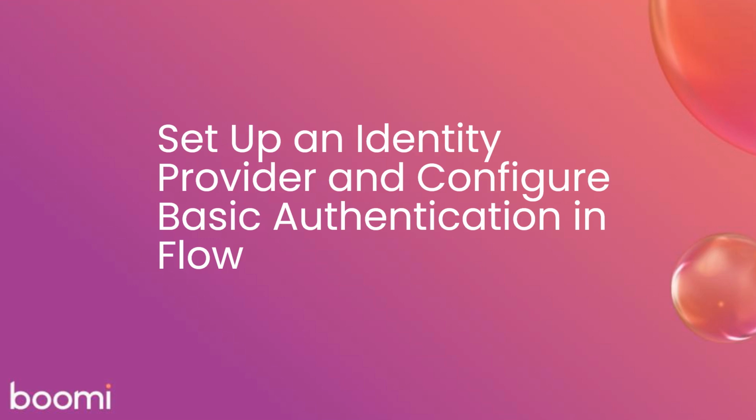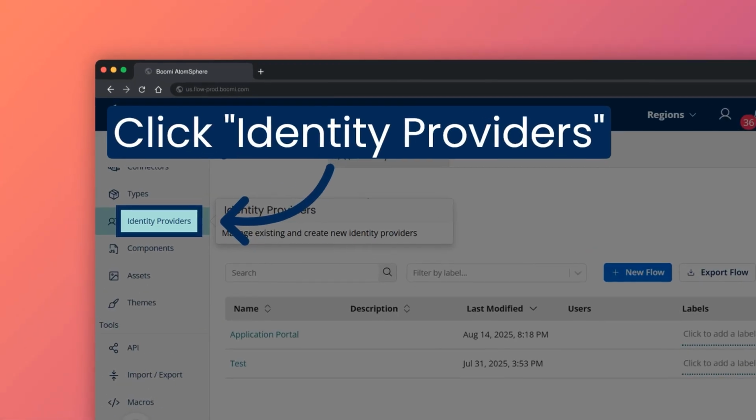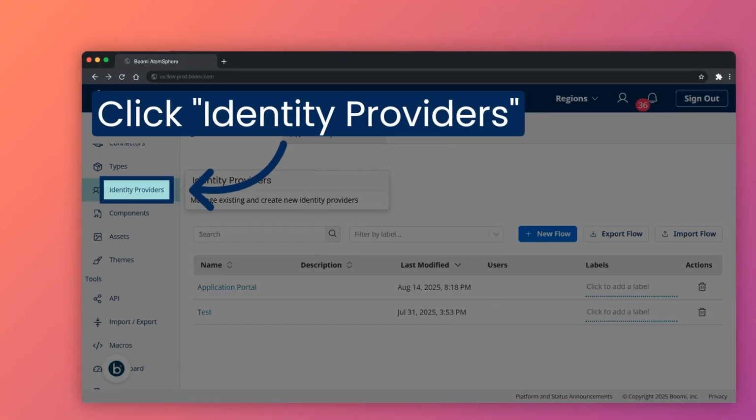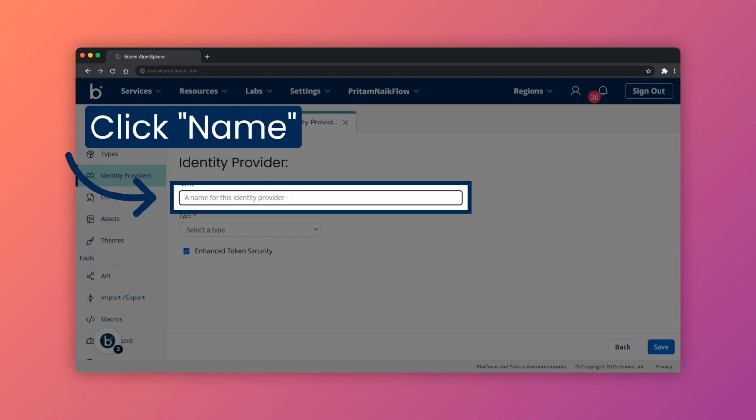Learn how to set up an identity provider and configure basic authentication within your application flows. Navigate to the Identity Provider section to begin configuring a new authentication method. Initiate the creation of a new identity provider. Focus on the name field to specify a clear identifier for your new provider.